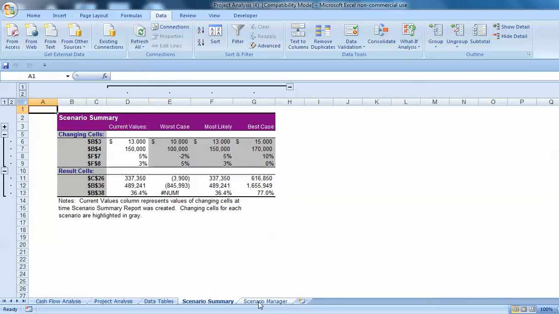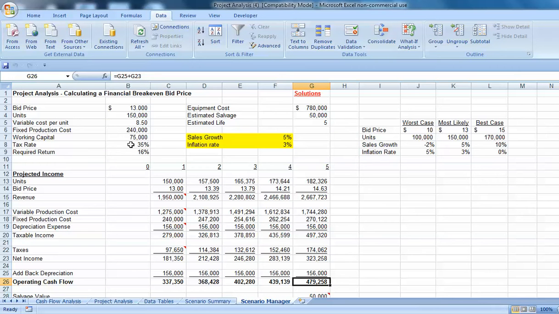So let's go back to our scenario manager tab, and this time we're going to name some cells. Let's go to the bid price cell. We can click on cell B3, then we can come up to the name box right here, and we're going to type in bid underscore price. We can't have any spaces in our names for our ranges, and hit enter.